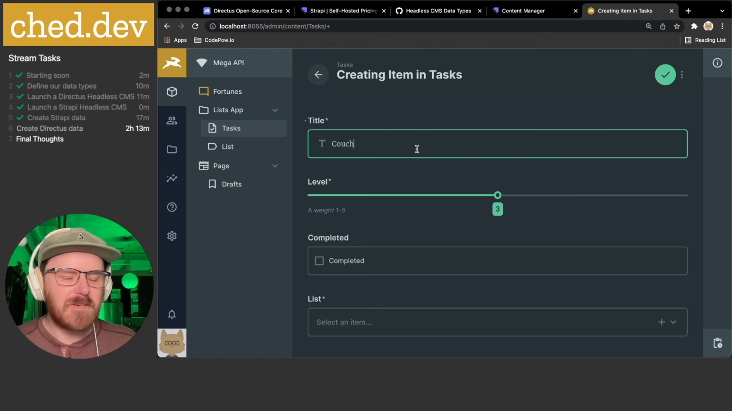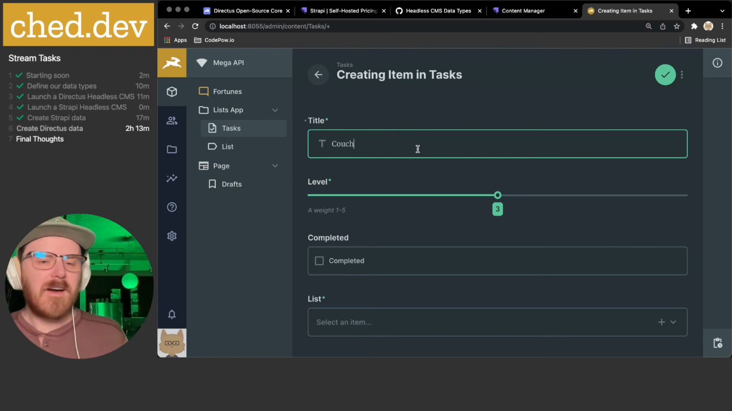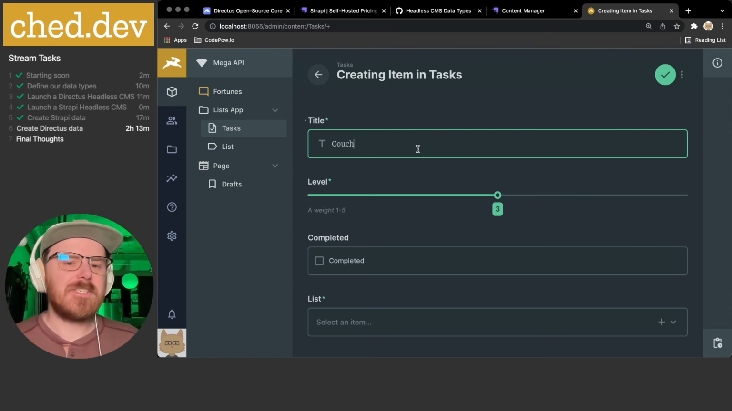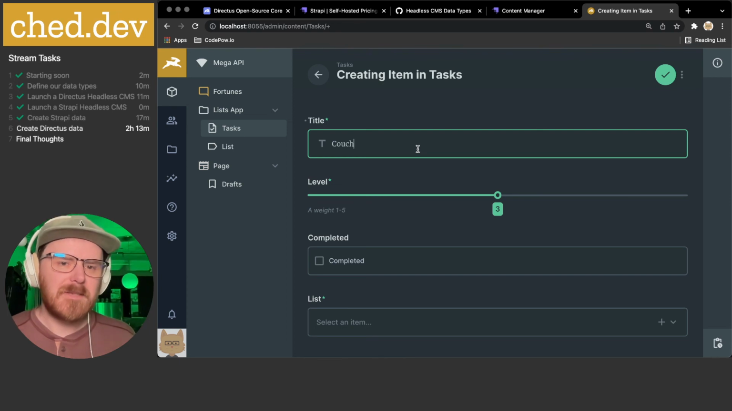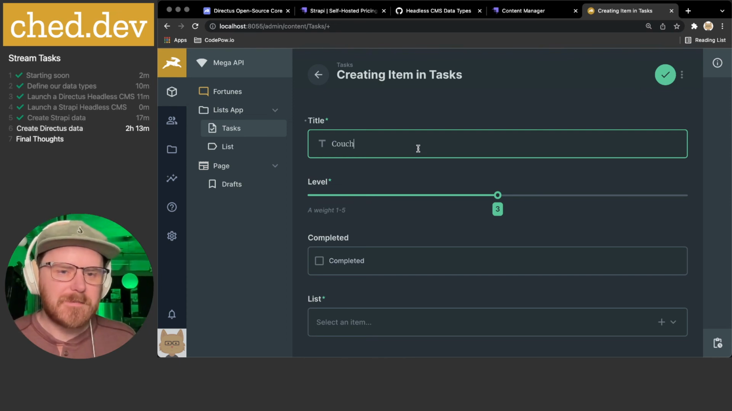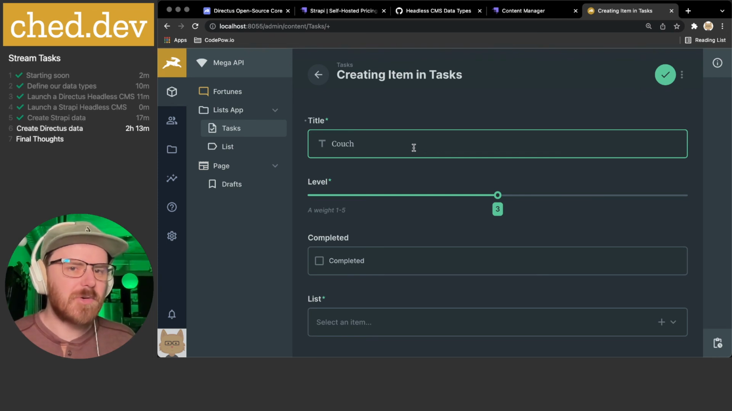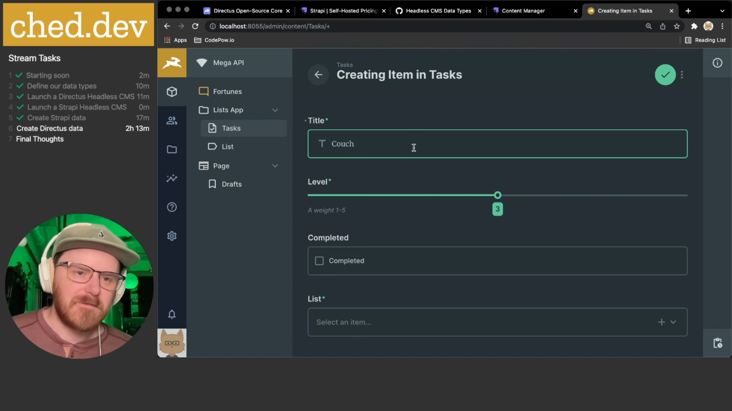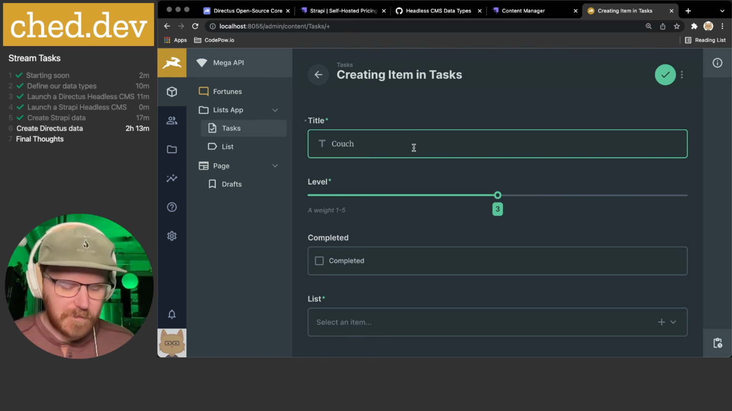Does Directus generate code? So far, I haven't seen it need to. It did for Strapi, but I don't know how they're configuring it. I think they're storing it all in the Postgres database, the configuration and stuff, which is interesting.